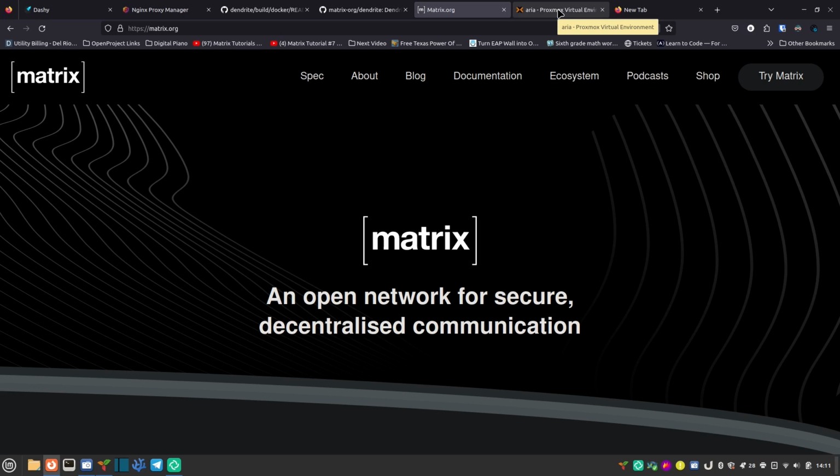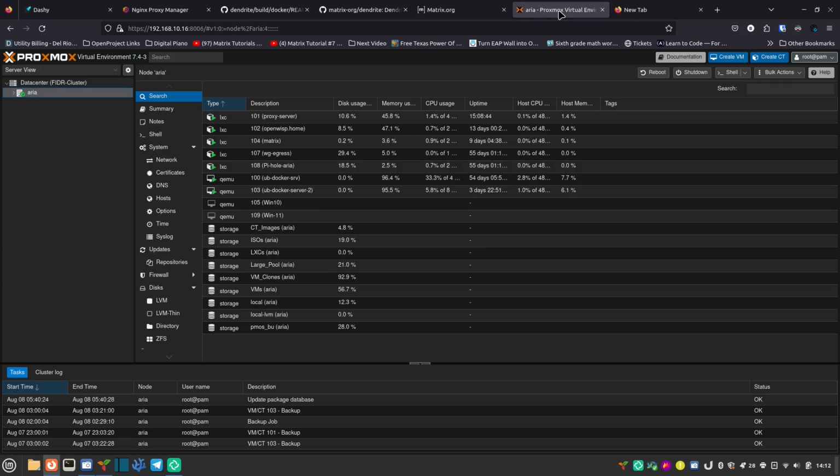For those of you who already have a server set up, you already have Docker and everything installed, you can feel free to skip ahead. I'll have timestamps down here so you can just figure out where you want to start and where you want to go to. You don't have to watch all the way through these parts if you already know how to do it. But for those who don't, we're going to create an LXC container in Proxmox.